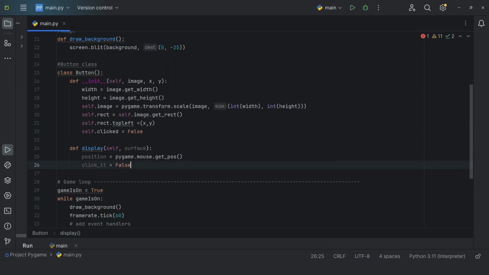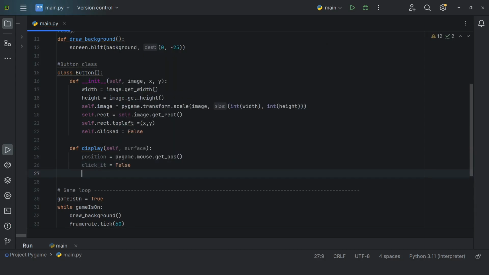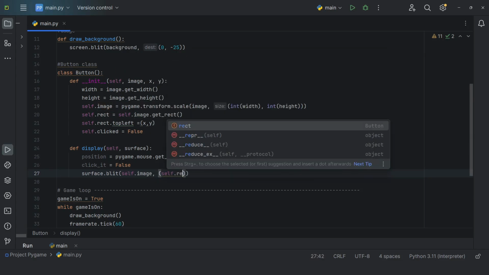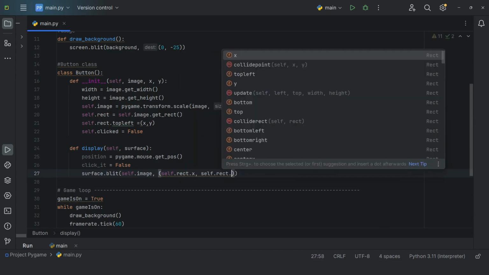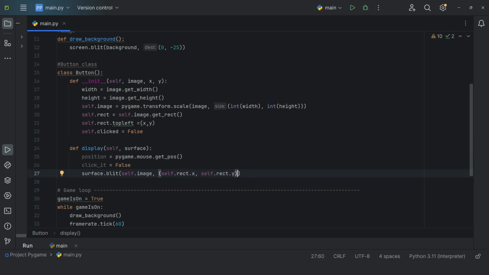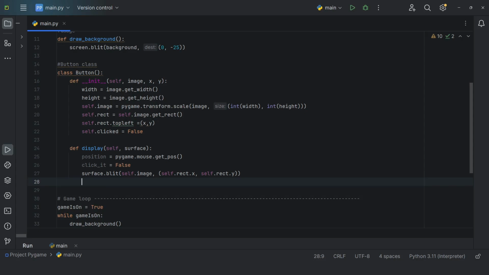In the next step, we're going to tell the method to blit, so to display the image of the button to the screen. So we're using the surface, which the user is giving to the method, using the blit method, giving it the image the user gave it in the init method, and giving it the x and y coordinate of the rectangle, which we also defined in the init method. So once the display method is now called, the image of the button is going to be displayed to the surface the user is giving to Python.